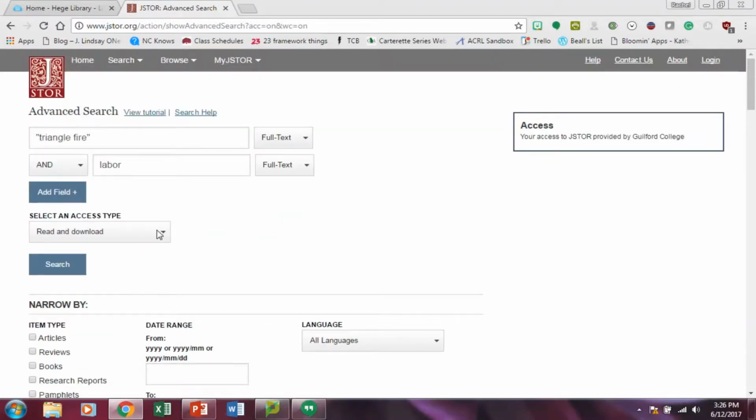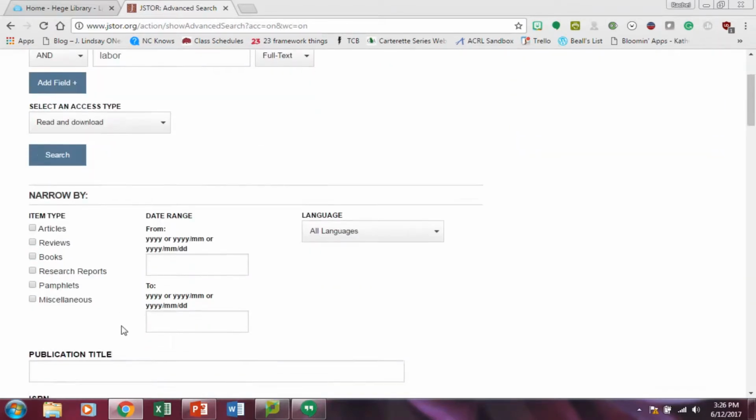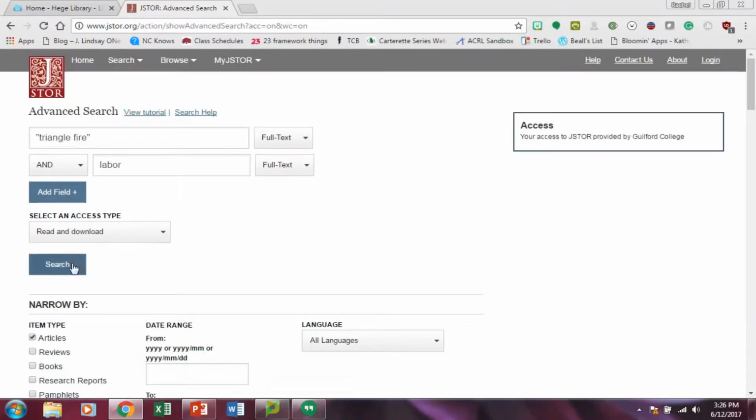And when you select an access type, you should always do read and download, because if you do read online only, you might not be able to save it. That might work for some people's research, but I tend to recommend that folks do read and download. And I can limit it here by what type of item I'm looking for. They do have articles, book reviews, actual books, and different sorts of things that you can have here. I want to choose articles today, just because that's what I'm interested in for purposes of this search. And I'm going to click Search.